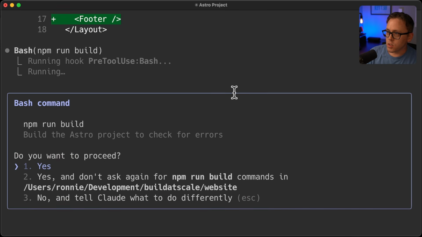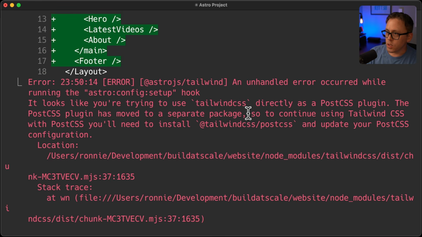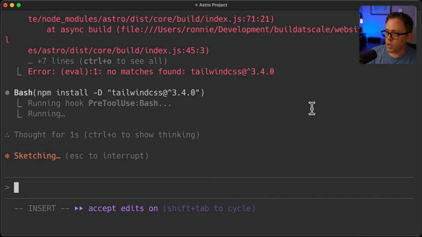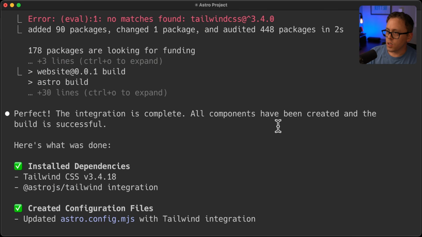Okay, looks like it's starting to finish up and it wants to build. Sure, let's try that. And it looks like we've got a Tailwind error. So let's see if Claude Code can fix that. Try it again. All right, let's see.